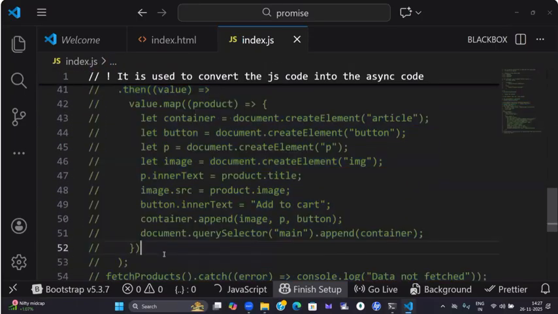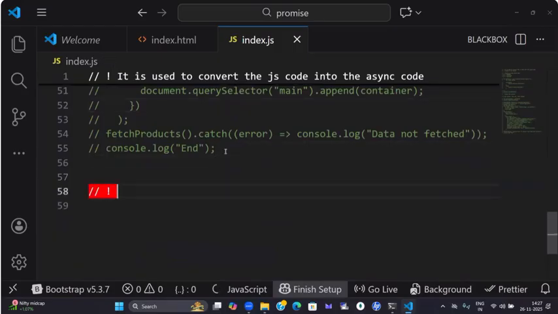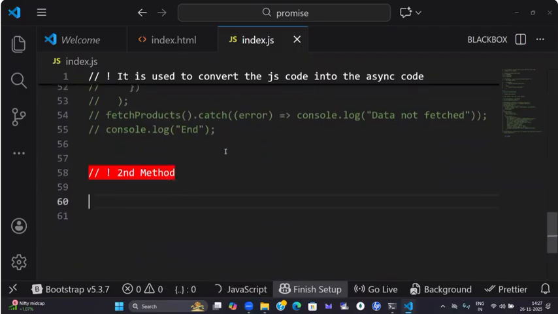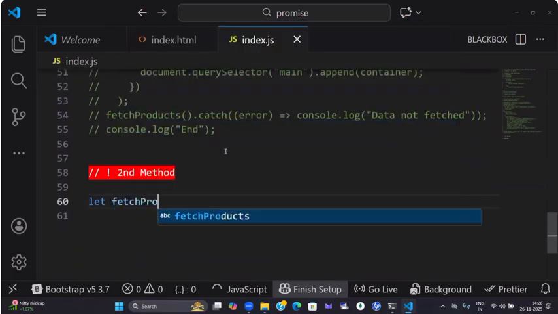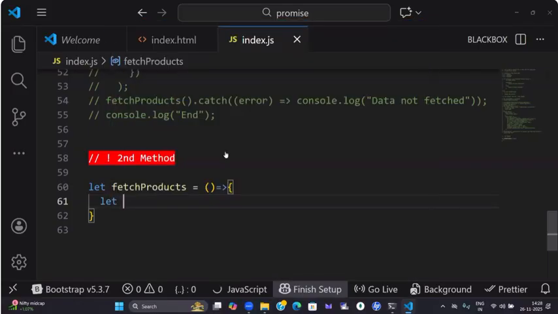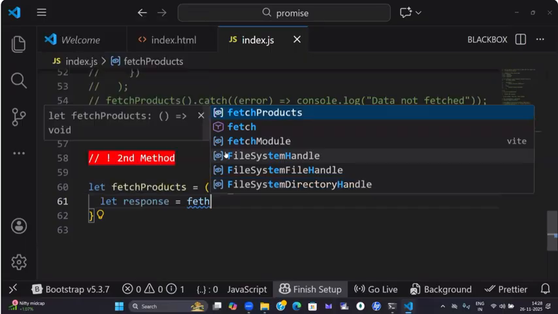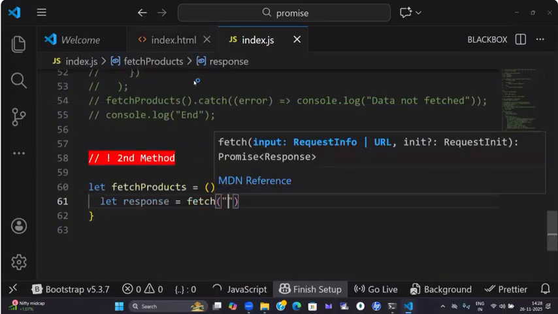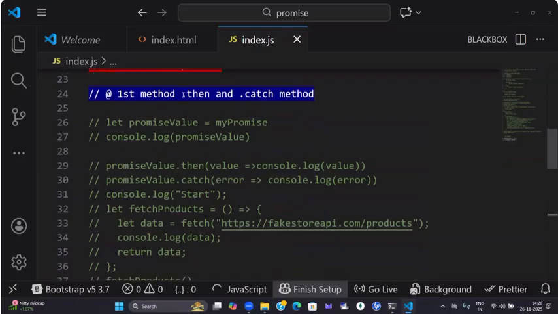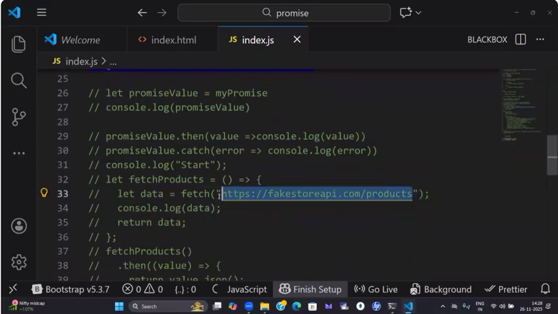So second method: async and await are ES6 features, guys. Async and await are the ES6 features. Now let fetchProducts equals one arrow function I am writing here. So everything is normal, we only need to write. let response equals fetch of this particular URL I am taking here.